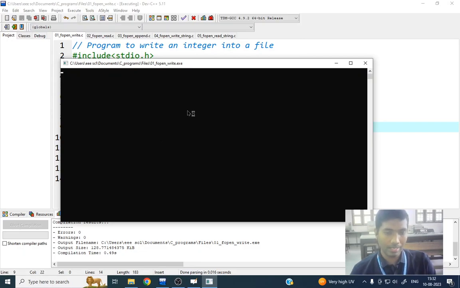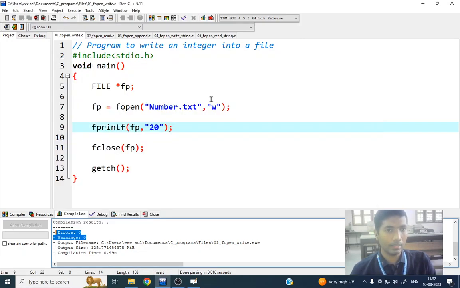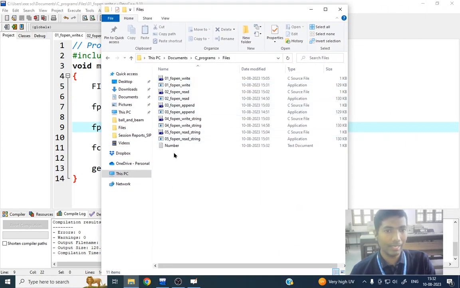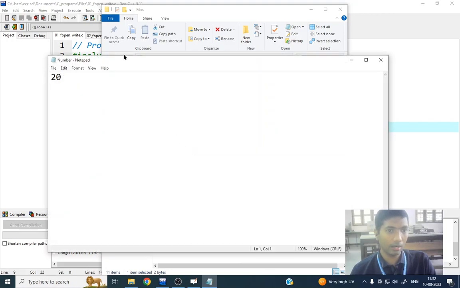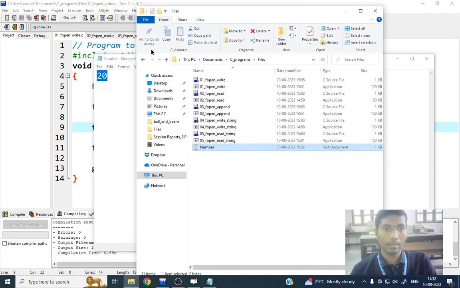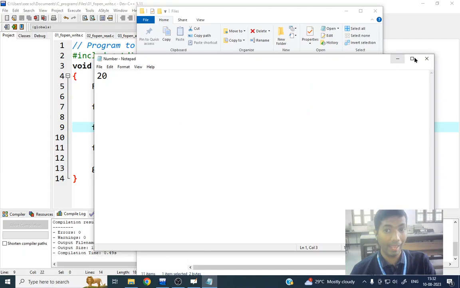So the console has been opened and nothing is displayed because we haven't printed anything. Now I'll go to the folder. So this is the folder, and now you can see that particular text document with the file name number has been created. And if I check the content inside, you can see that the number 20 is being written over there. So as expected, the file is created, and it has written whatever we have given in fprintf.